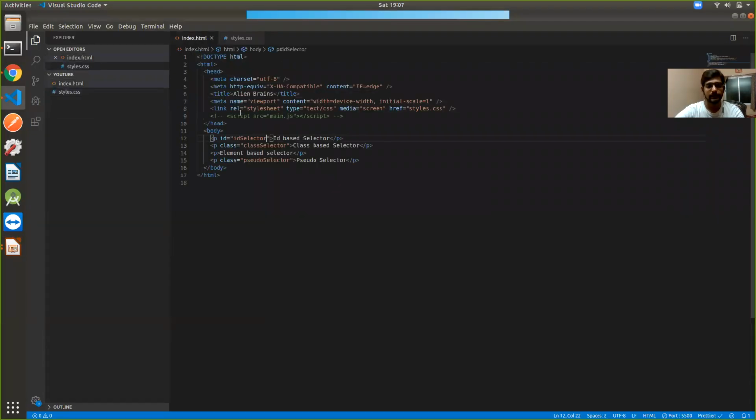Okay, so the way we can use a class-based selector is we write a keyword which is known as class, and then the value of the class selector, which I'll type as class selector. Again, it's not restricted to the naming. The value of the selector you can give according to your choice. Yeah, I'll keep it to class selector.